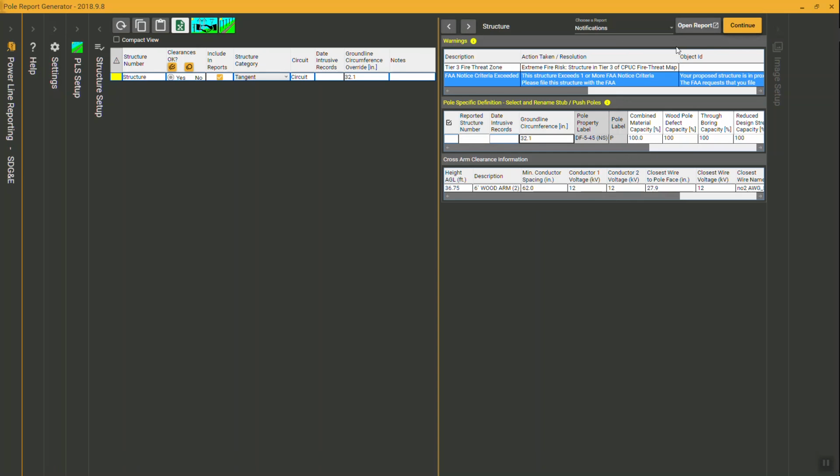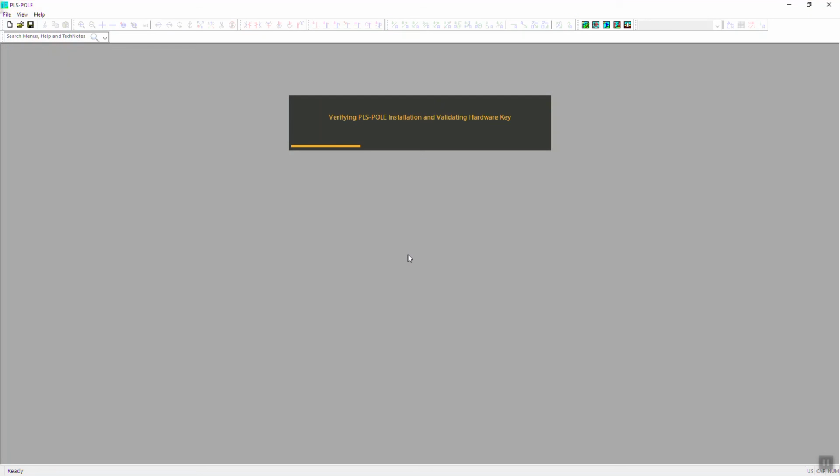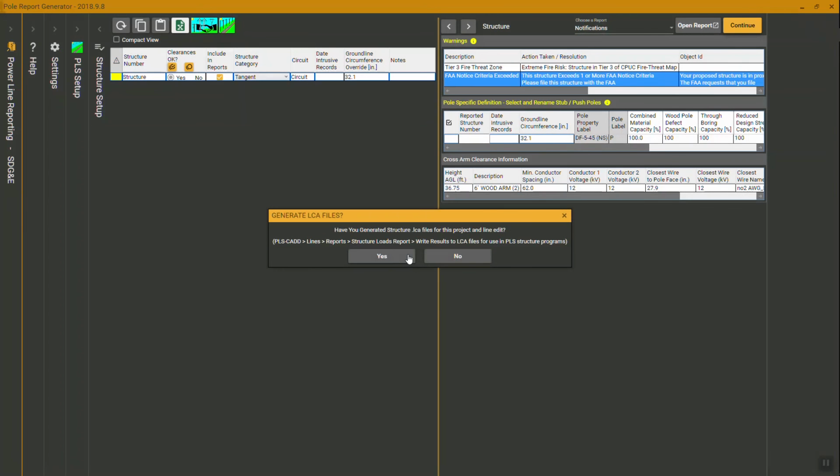So at this point now we're able to say that yes, we have verified all the warnings and we're okay moving on to the last step. So we'll click yes, which will take us to the last step where PRG will extract photos from PLS-CADD and PLS-POLE and also generate a dimensioned model image and a heat map, heat plot for the structure.